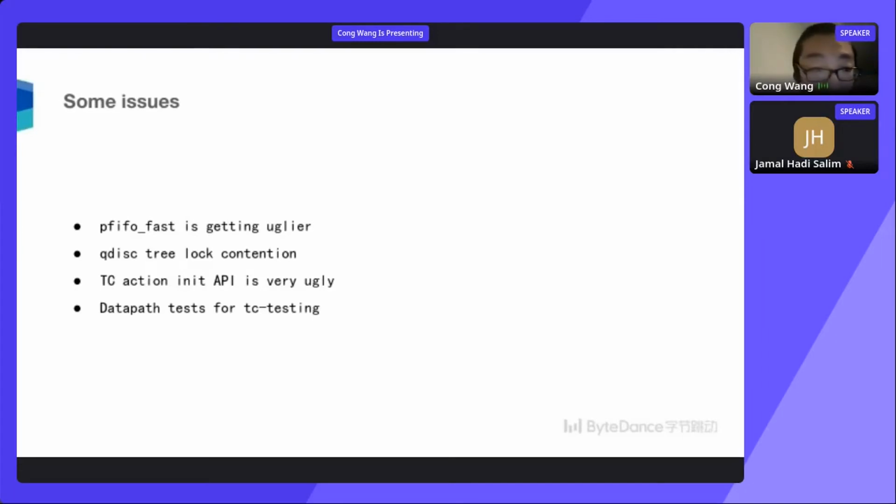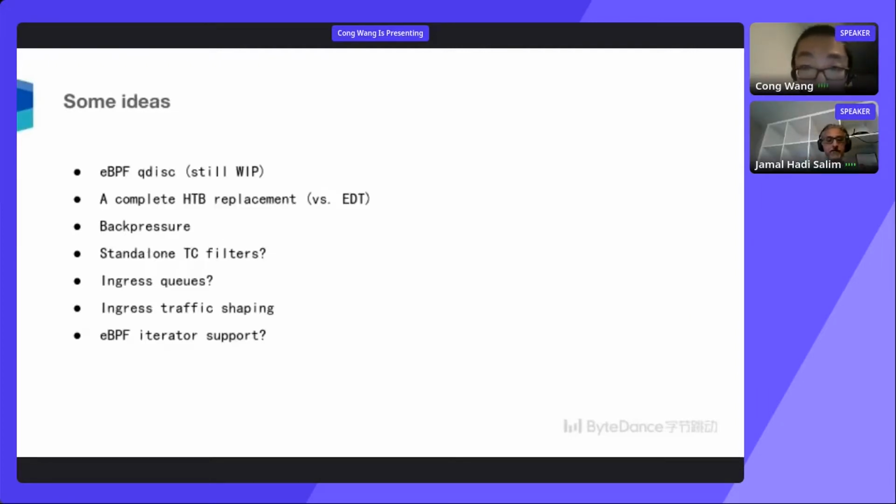And the last one is, for the TC testing, we only have tests for the control path so far. So I definitely hope we could add more tests for the data path as well. We want to verify whether a TC filter is actually successfully hit or not matched. This would be really helpful as well. And I also have some very big ideas here.